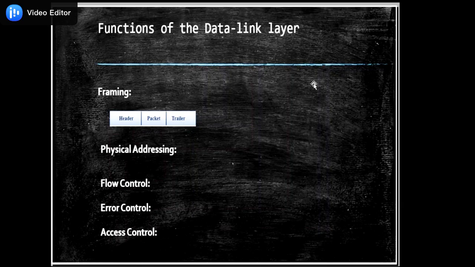The data link layer translates the raw bit stream from the physical layer into packets known as frames. The data link layer adds a header and trailer to the frame. The header added to the frame contains the hardware destination and source addresses.